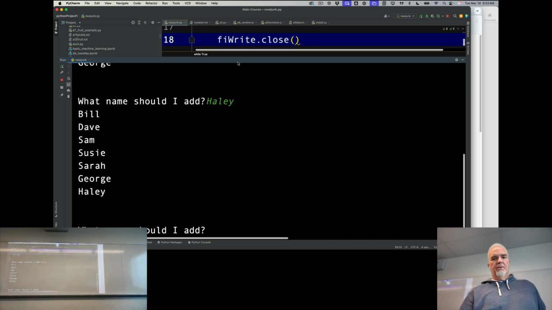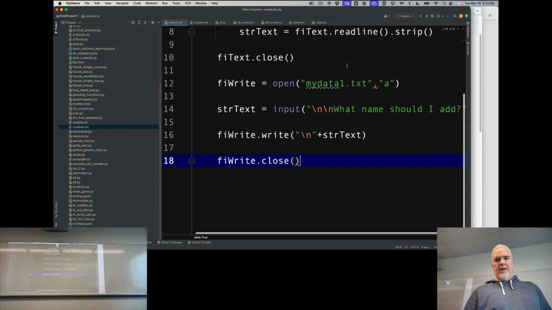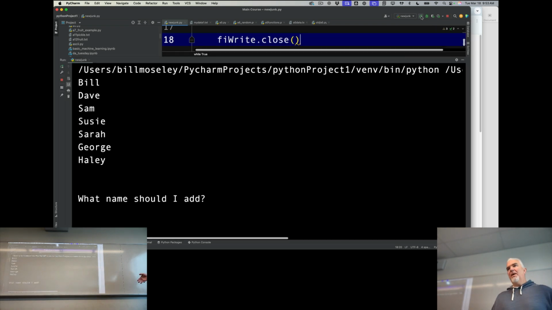And now, if I quit the program, okay, I stop the program running and I run it again, it picks up where I left off, which is what we ideally want to happen with all of our programs. Now that's a very simple example, but that's how we do it.